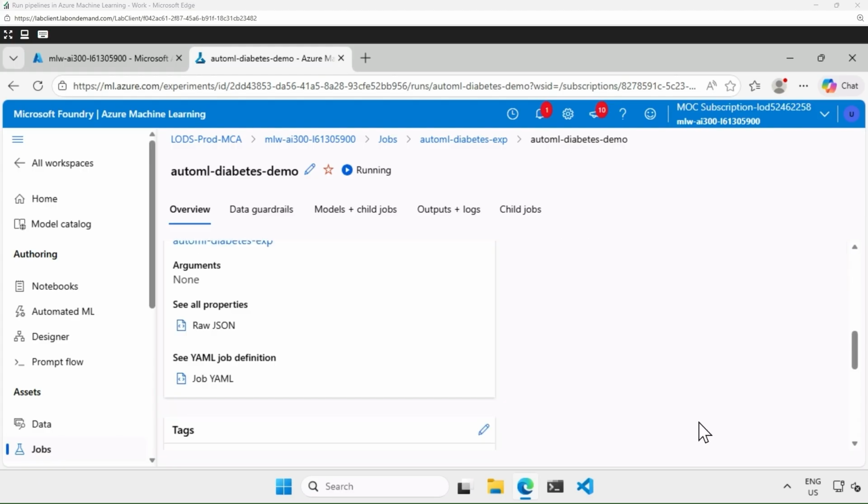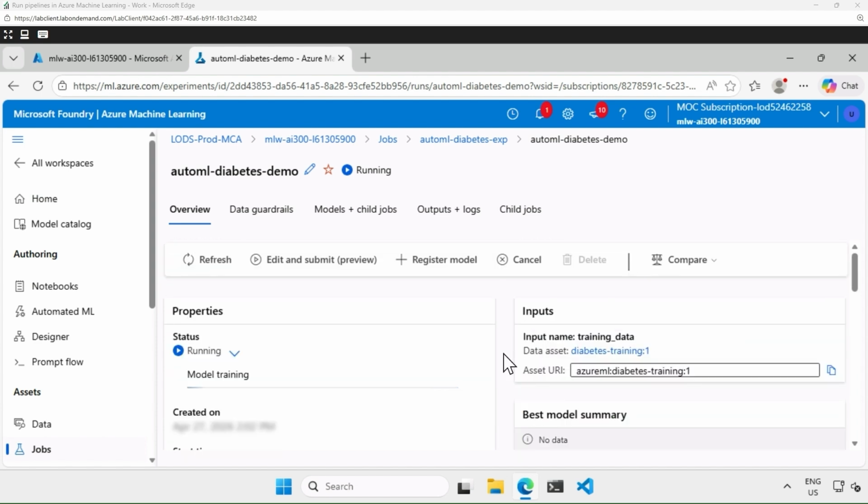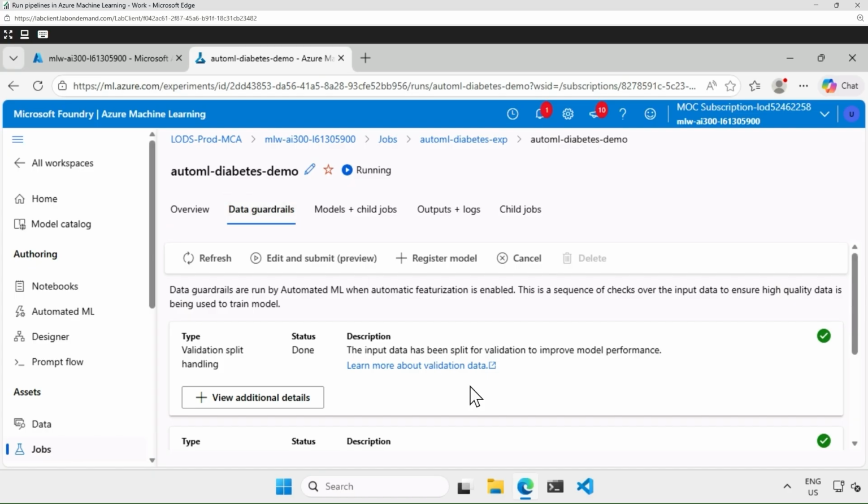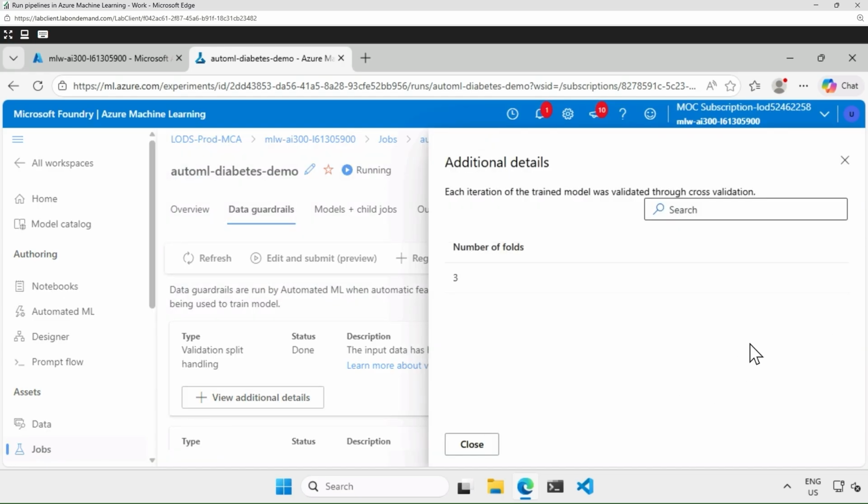And what you'll see with this too is that we can get back into this here. And if needed, we can see different job options. There's the YAML. You can also go into our data guardrails and see what it did, see if there's anything there. This was a validation split that it did, so we can review that. The number of folds there is 3.